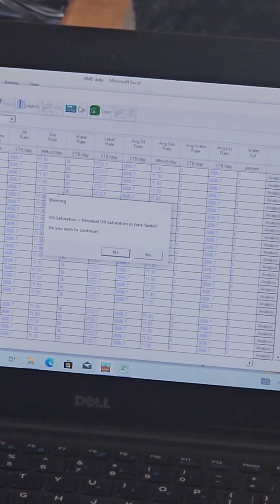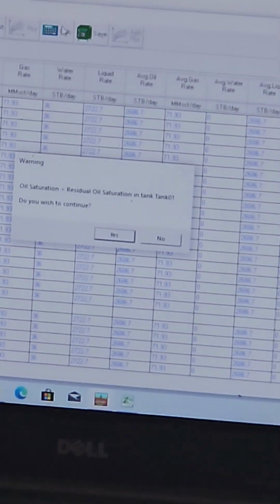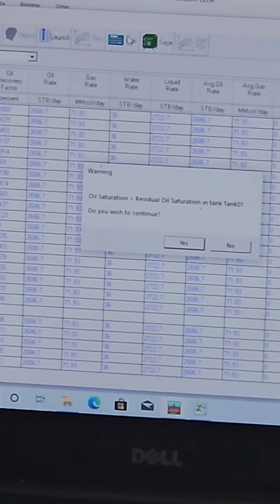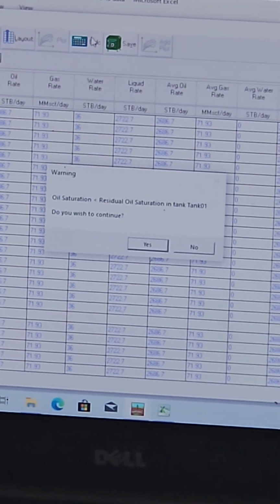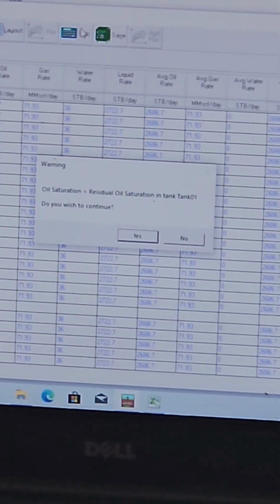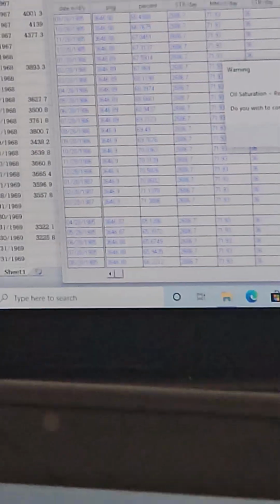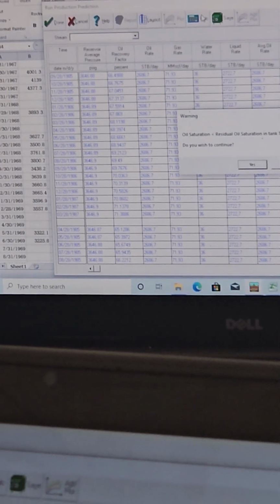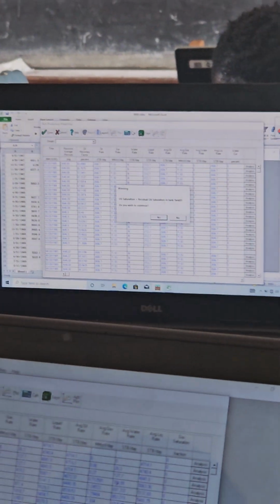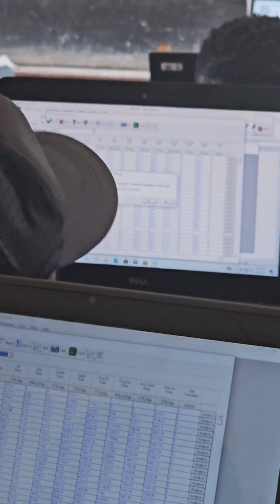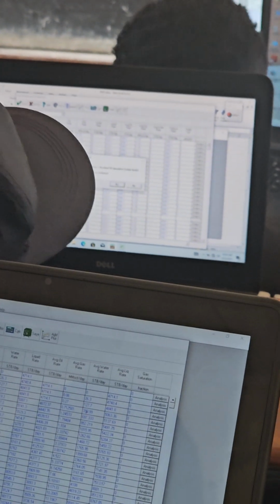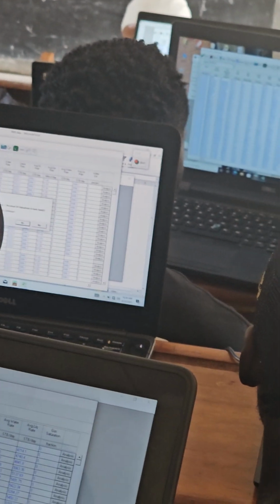When they give you that option that your oil saturation is less than residual oil, it means the reservoir fluids, the hydrocarbon, has already been produced completely after 1987. The reservoir will no more produce. You can end there. But if you wish to continue, you produce and produce water. You take yes. You take okay.